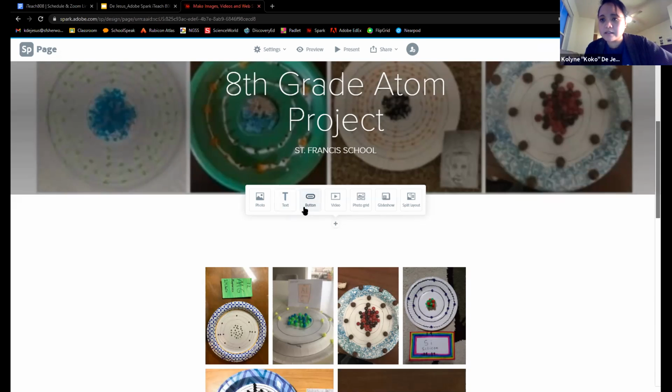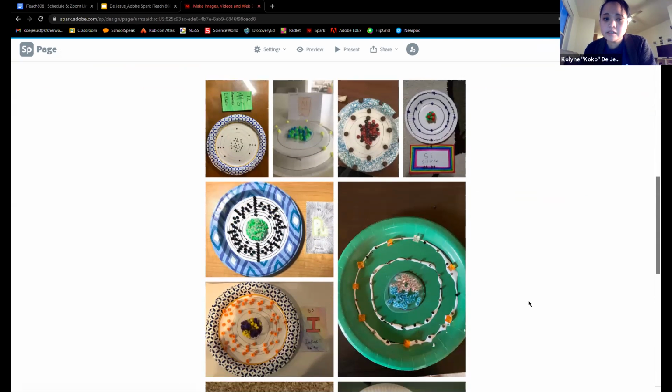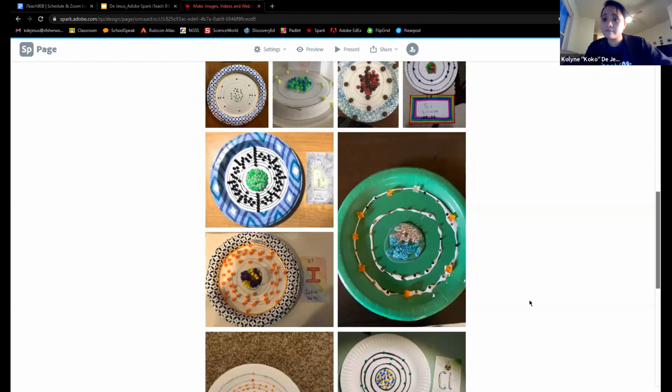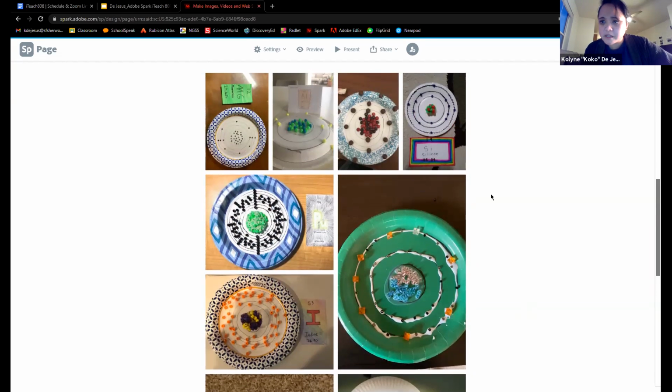Button here means that when you press it, it goes to something else. So if you want to show a video on that web page, you can put that, and there's a little button that you can name click here or video here, however you want for your Spark page. You can also put a photo grid. My example here is most likely a photo grid. I uploaded all of my students' Atom models, and it resizes them for you. Depending on the size of the photo, Adobe Spark Page rearranges it for you. Just little things that my students made.